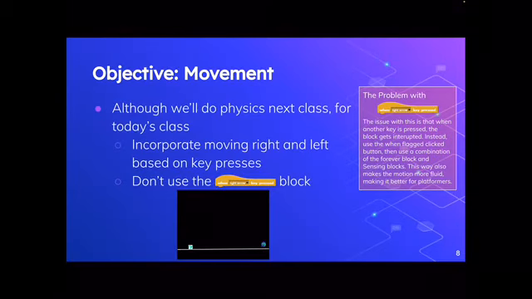Also, don't use the "when right arrow key pressed" block in order to do your moving. That's because the issue with this block is that when another key is pressed, the block gets interrupted. So for example, if I am clicking the right arrow and then all of a sudden I click M by accident, it completely interrupts the right arrow.